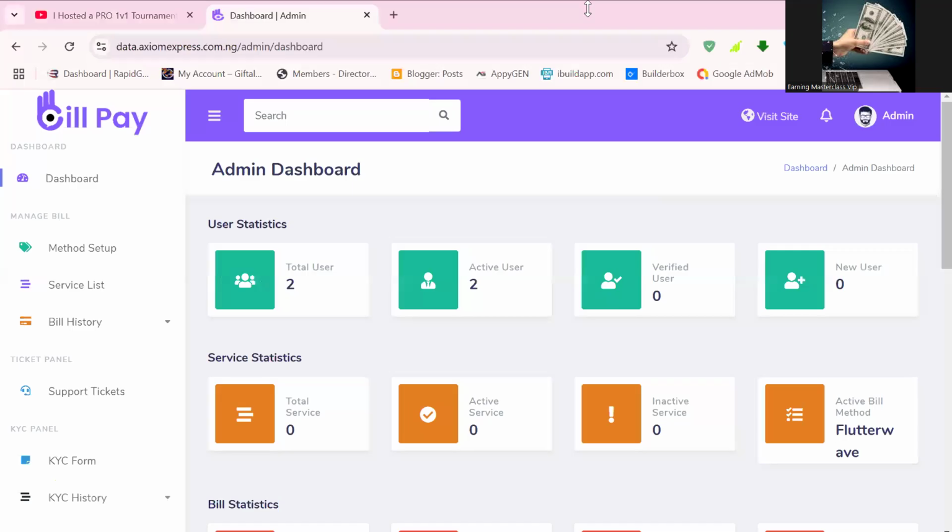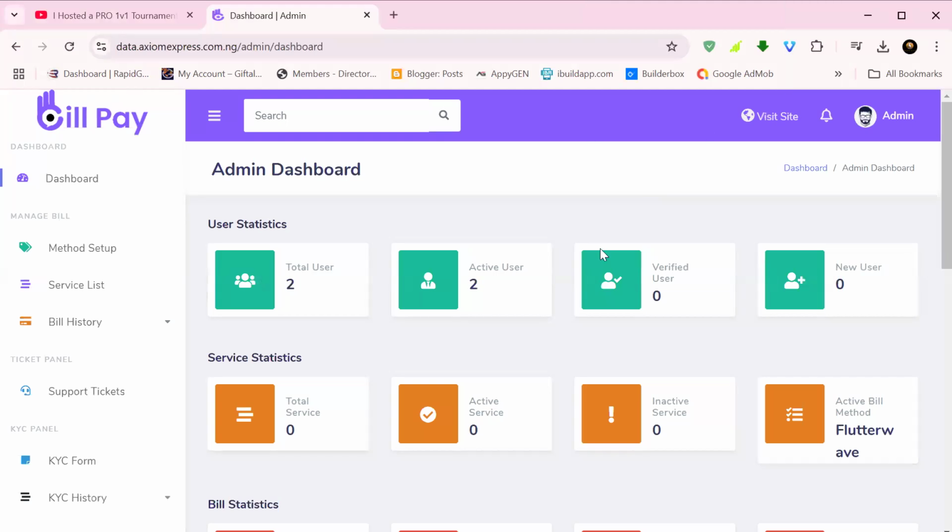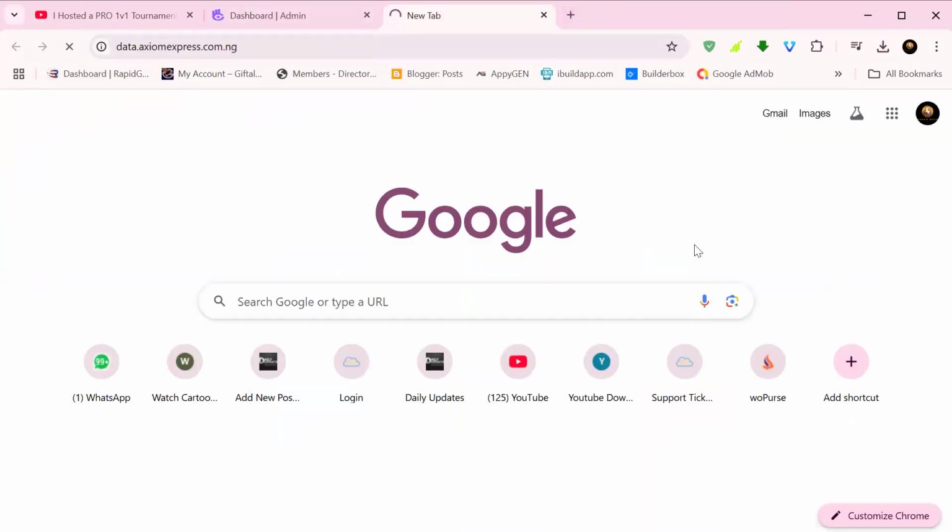So let's proceed. I'm going to see if I can hide this. Let's just hide this. So this is actually how the admin panel for the script looks like. I'm just going to go over here. This itself is the admin.